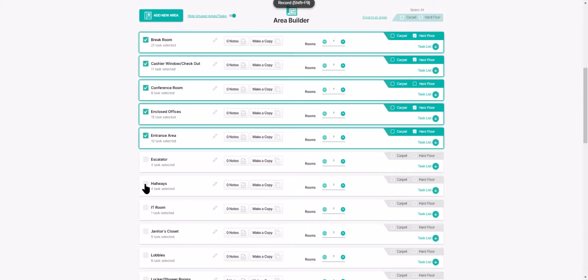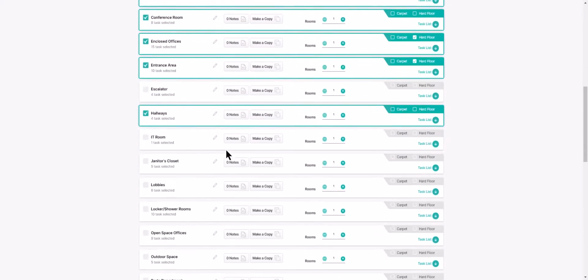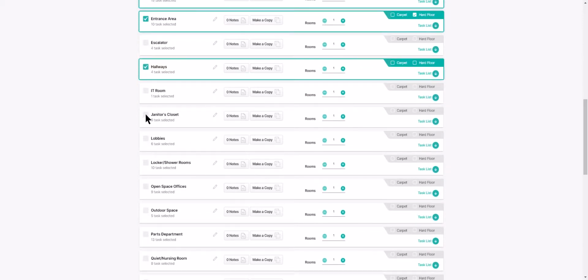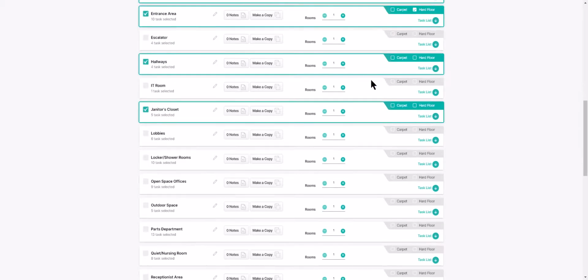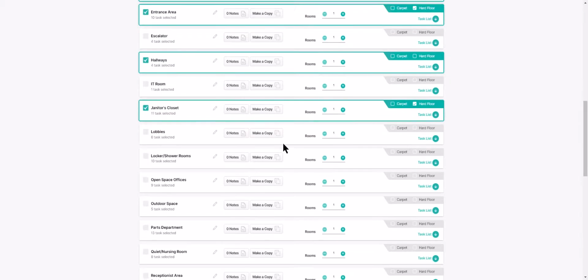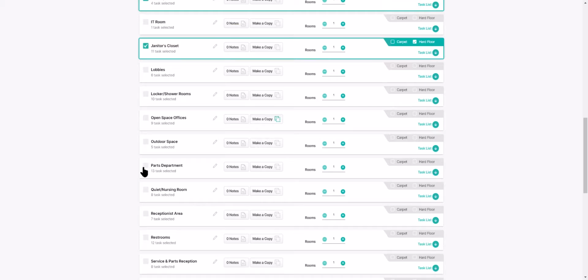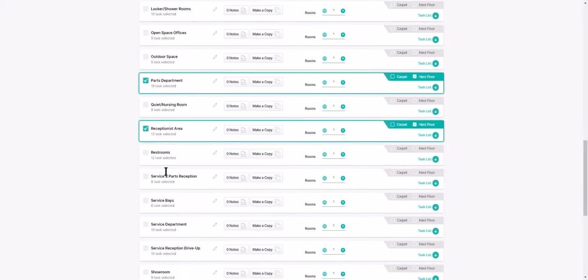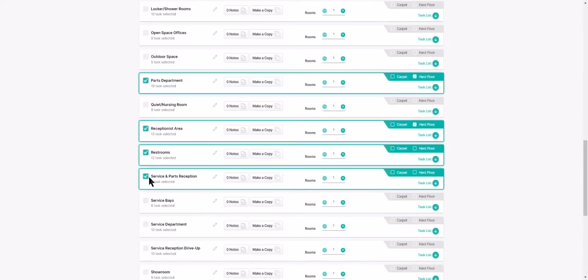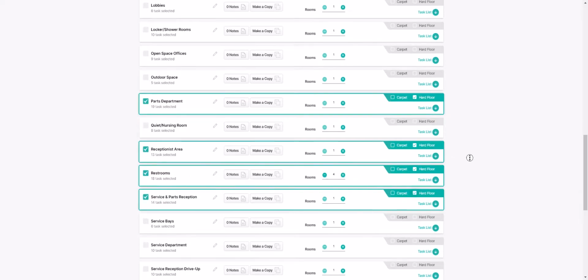All right, so let's assume there's some hallways in there, and you've got a janitor's closet as well, so you want to check that off. Click the flooring type. They want you to clean the parts department and the reception area. Definitely going to want you to clean the restrooms. Let's just say that I want you to do service bays. I'm just going to include all the things in there so you can use it the way you want to, okay? And actually, let's just assume everything has hard floors.